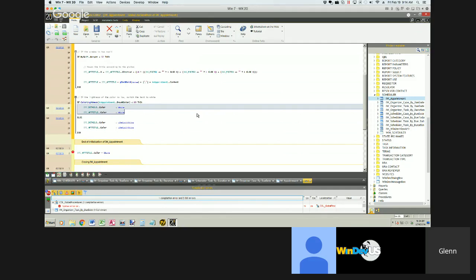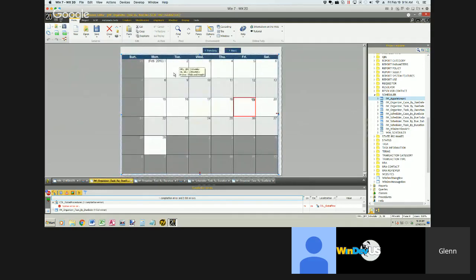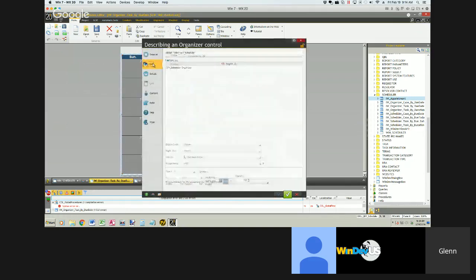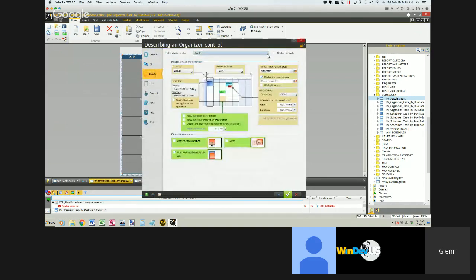The problem is it does not work in this view. It does work. Let's go here. It does work.